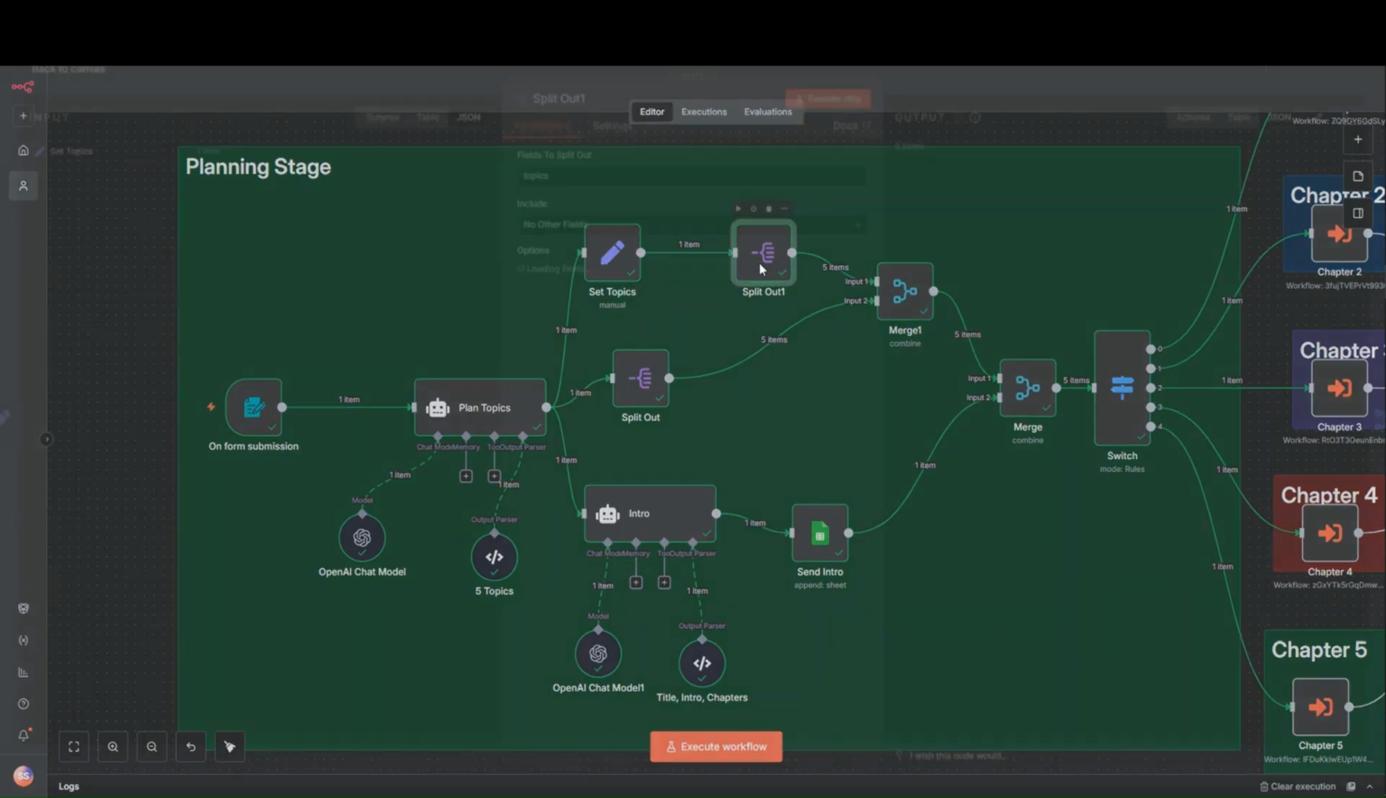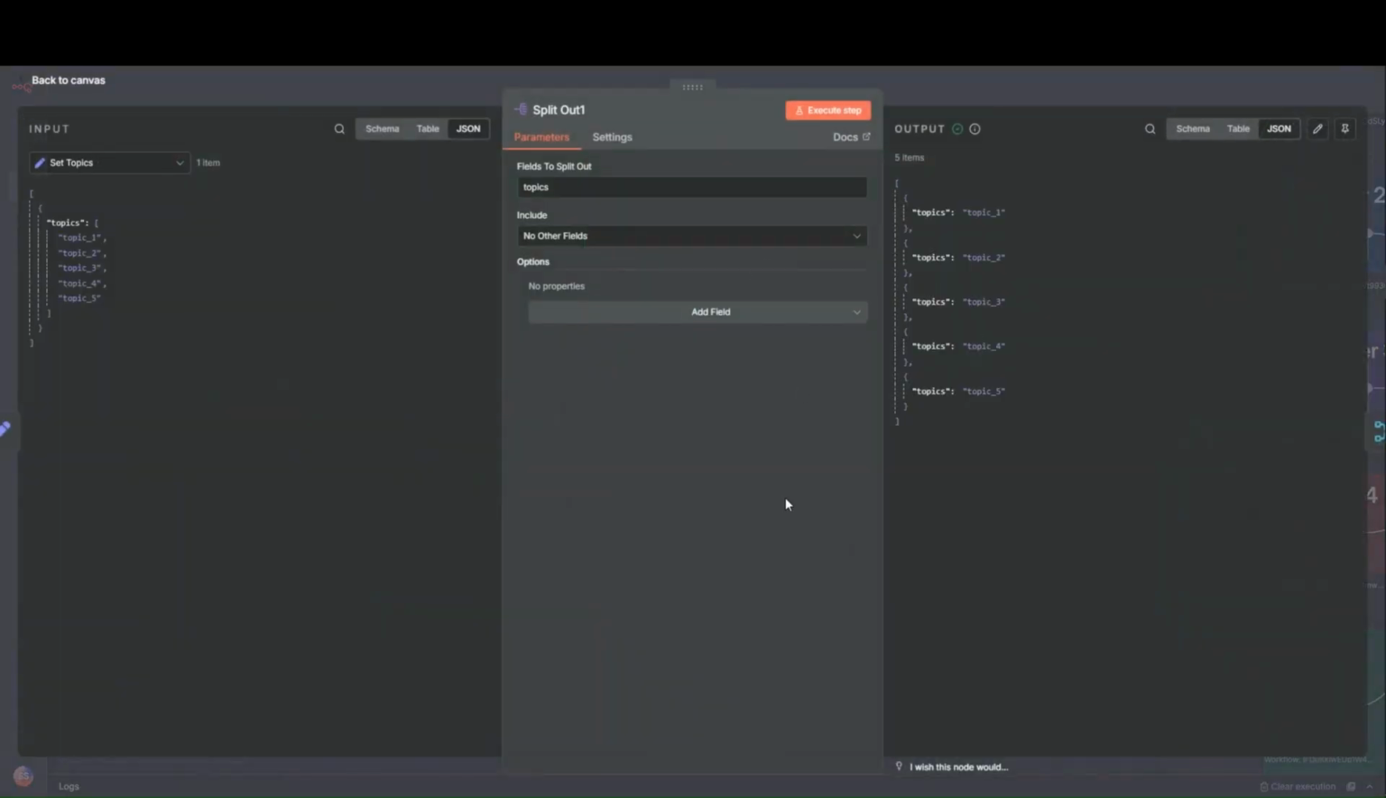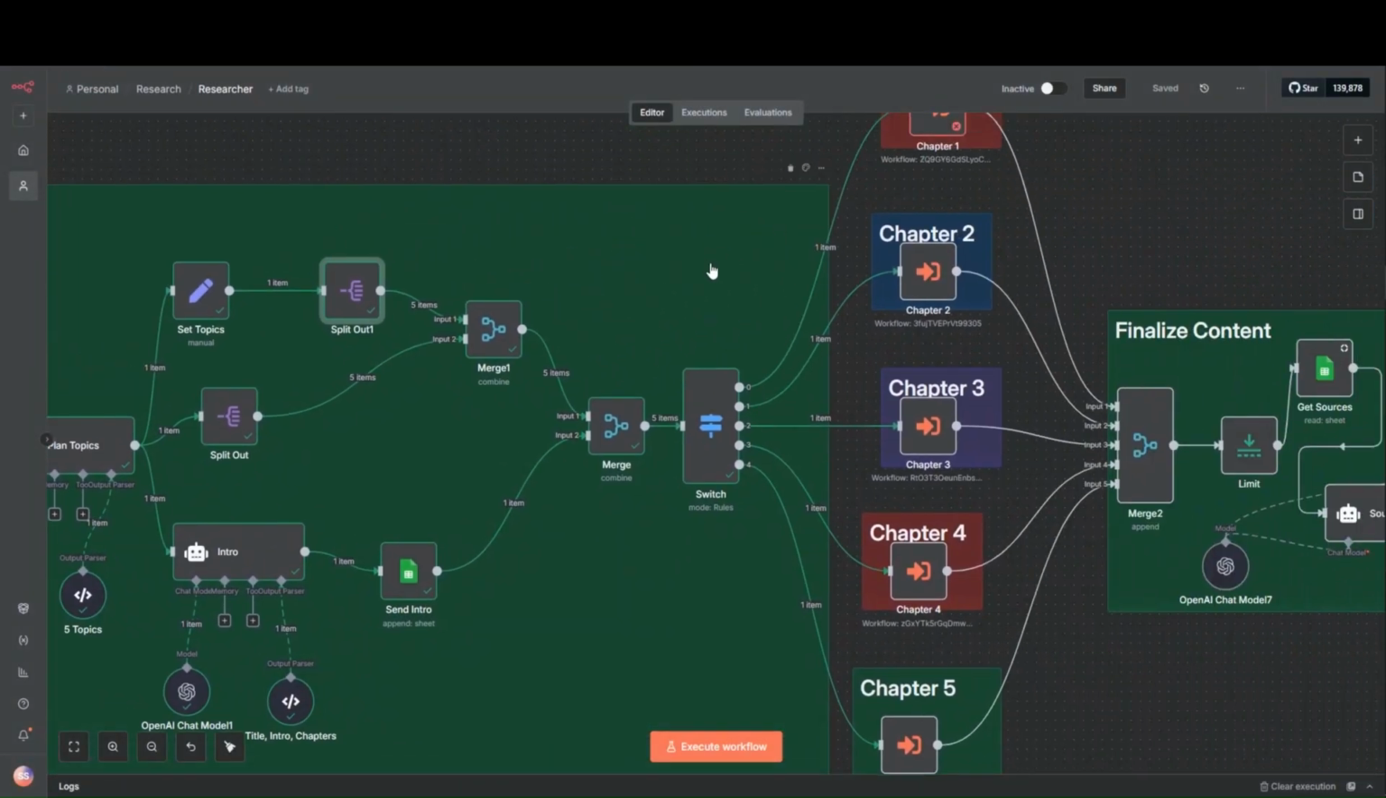Now we have here the split out. So the split out, it's saying that we already made it in arrays, then we need every array separate. So we have here 1 item. Then we have here 5 items. And that's exactly what we need. We need the 5 items because we will move every item separately like we are doing here.